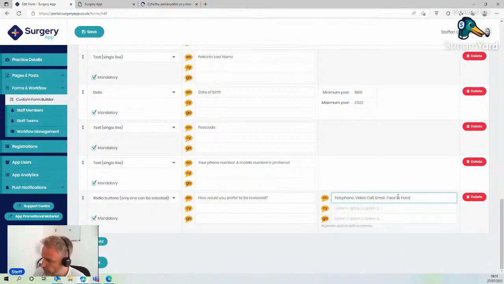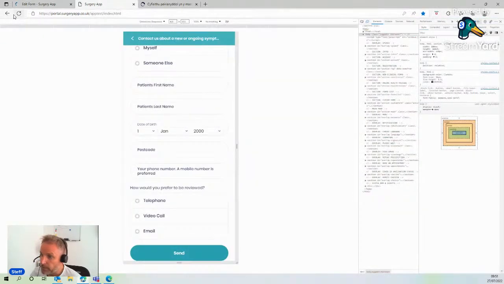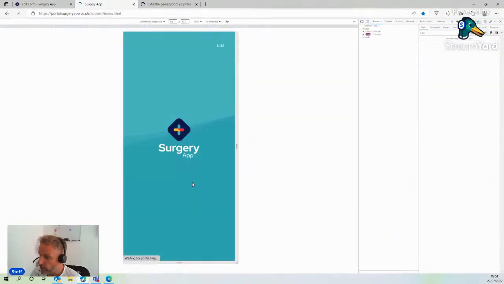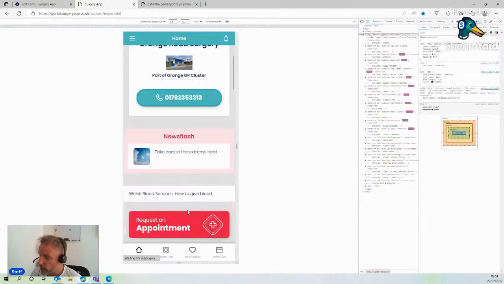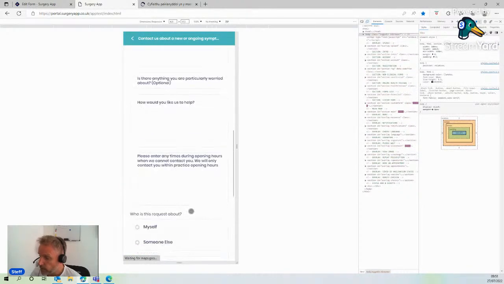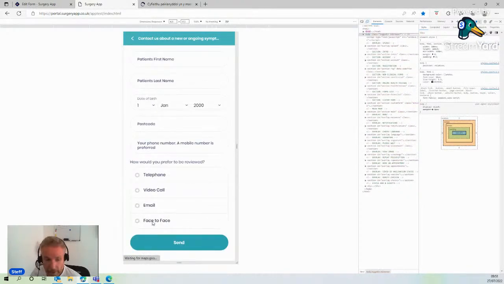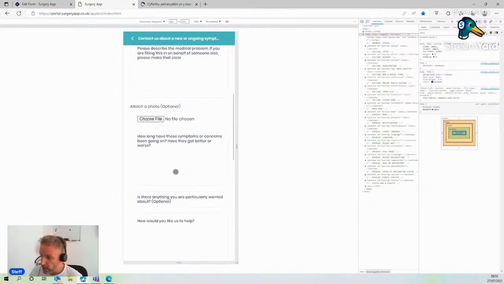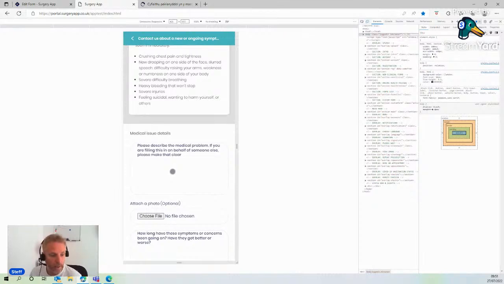face to face. So if I save that very quickly and update the app again, then you can see that field has now been added. So face-to-face is now there. So we can build the form around your requirements. Now these have been built, these questions have been taken from what eConsult or AccuRx or Ask My GP have in their forms. Not exactly, but something similar.